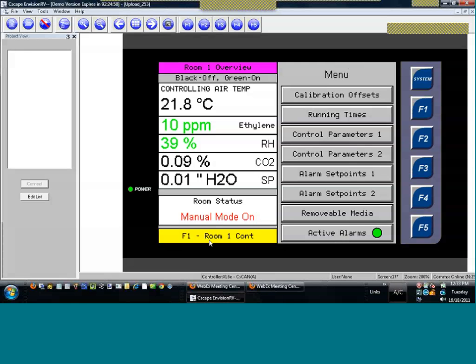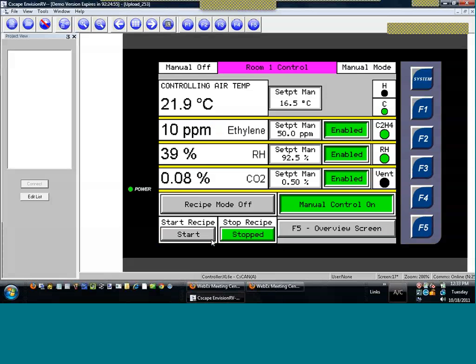So if we click on room 1, we will see that we're in manual control. It's on. Gassing is enabled. Set point is higher than actual, so we're gassing. Same with cooling. Again, we're in an office setting. Same with humidification.